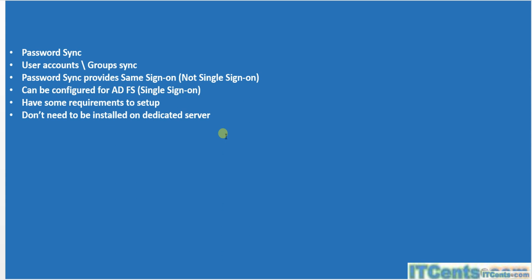Okay. Of course, Azure AD Connect is a piece of software that can also be used to achieve single sign-on. It can be configured along with Active Directory Federation Services, which is an optional component of Azure AD Connect. So the same piece of software can also be used to implement a single sign-on requirement. It has some specific requirements to set up, like some specific user accounts, which I will show you. And you don't need to install that software on a dedicated server.